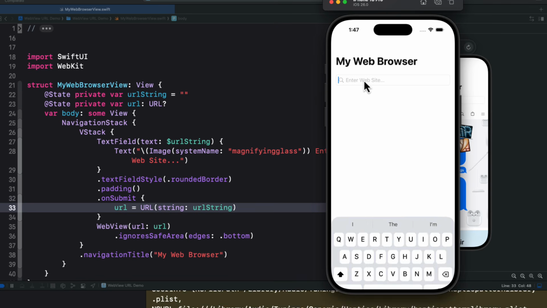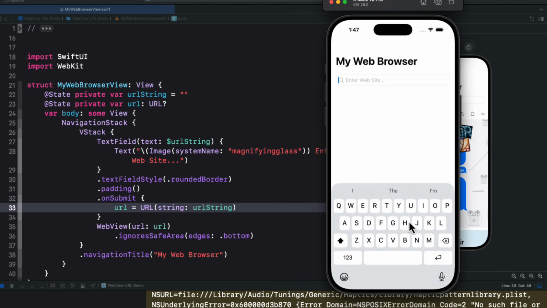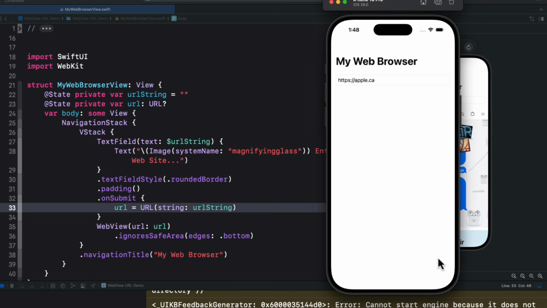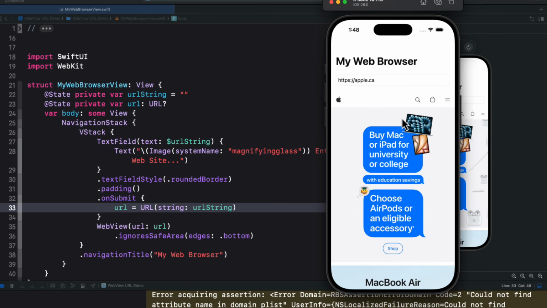Again, as you can see, the first letter is capitalized, so I have to tap the Shift key to get lowercase. Then as I start to tap to enter the URL now for Apple, I really wish this keyboard was different, as it's quite awkward finding the right keys. Then, once I've entered it, for the Submit button, it's a return key.